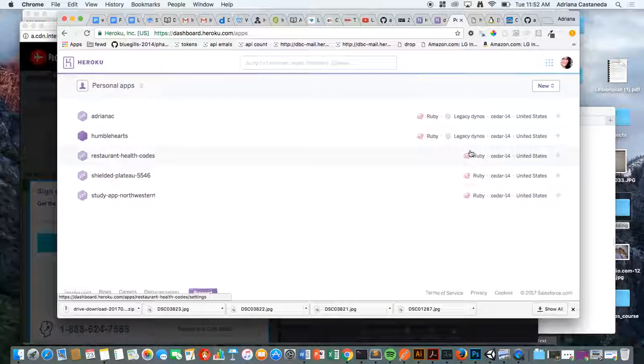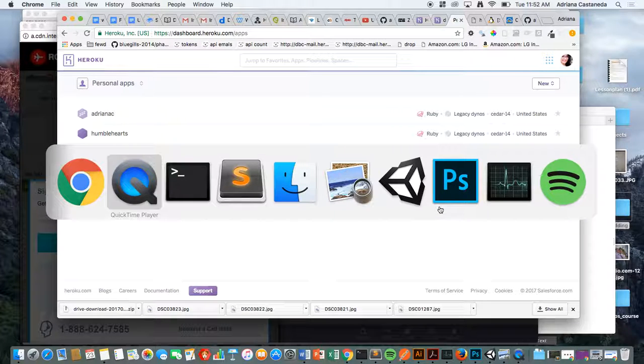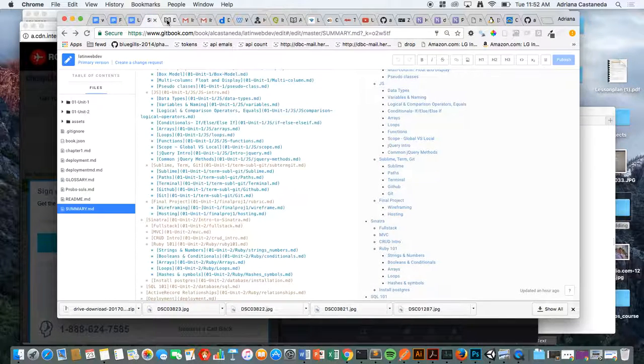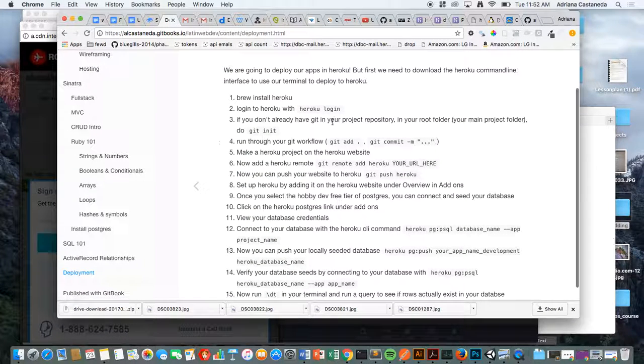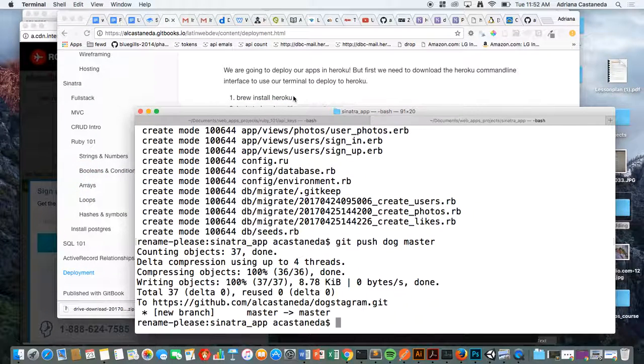Okay, so first things first, you need a Heroku account. Once you have that made, then you can look at the Git book. And the next step is you actually need to install Heroku onto your computer. So Heroku has a command line interface. And in order to install that, you just go ahead and go to your terminal.